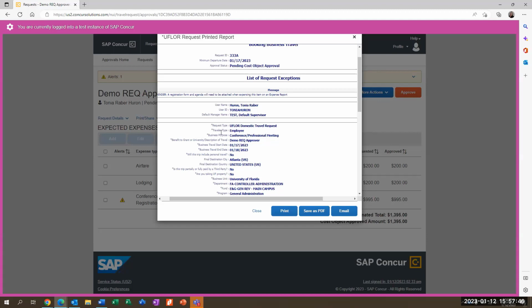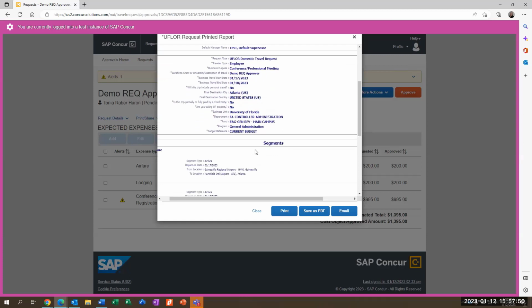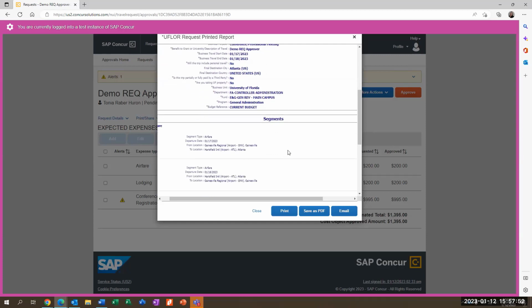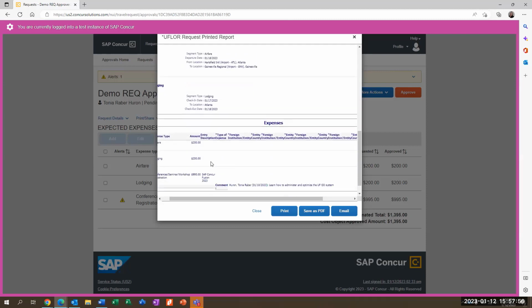But it does give you general trip information. All that stuff that's on the header is contained here. Your segment information, which includes airfare, lodging, rental car, train, and rail. And then other expenses that are being estimated as part of the expense as well.